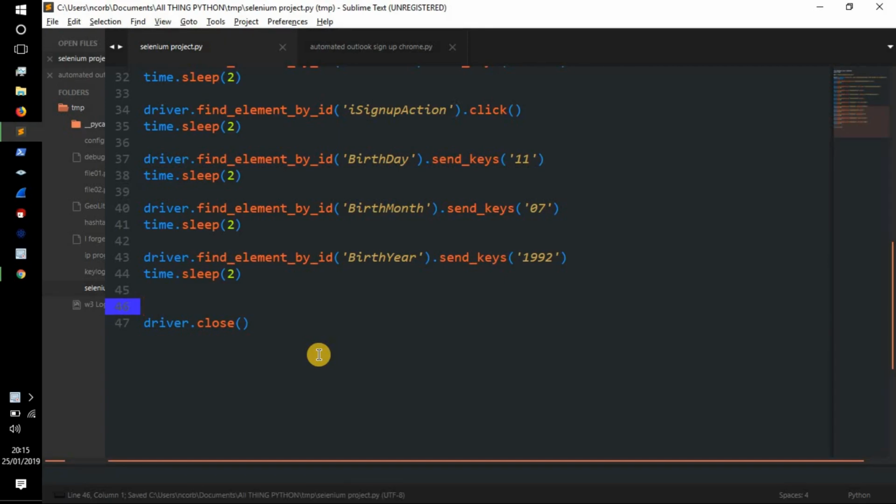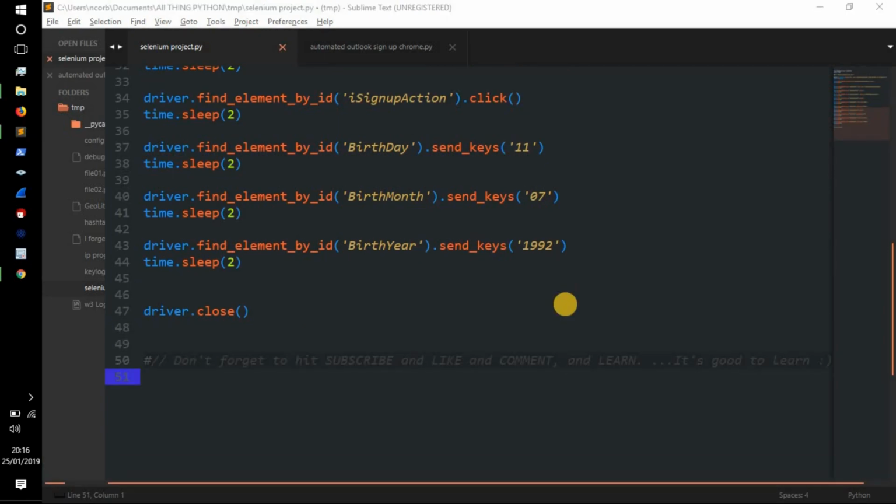We're going to run the program, and then see how it works. Also, some email sign-ups, you don't have to do a captcha as well, so that's probably how people get around it as well. They just use a different email other than Outlook. So let's run the code and make sure it all works correctly.